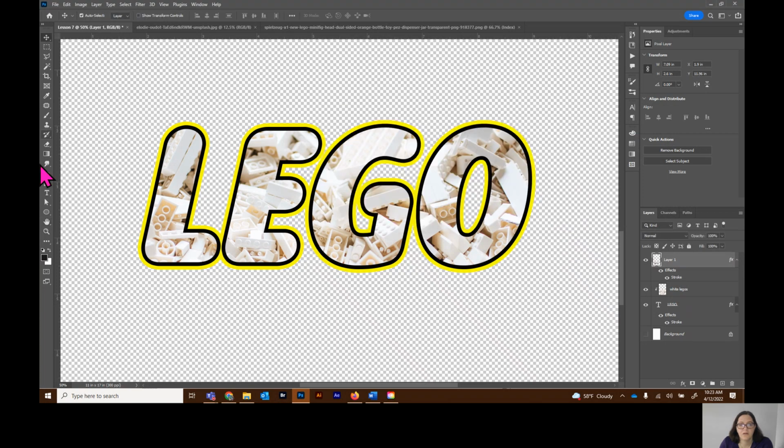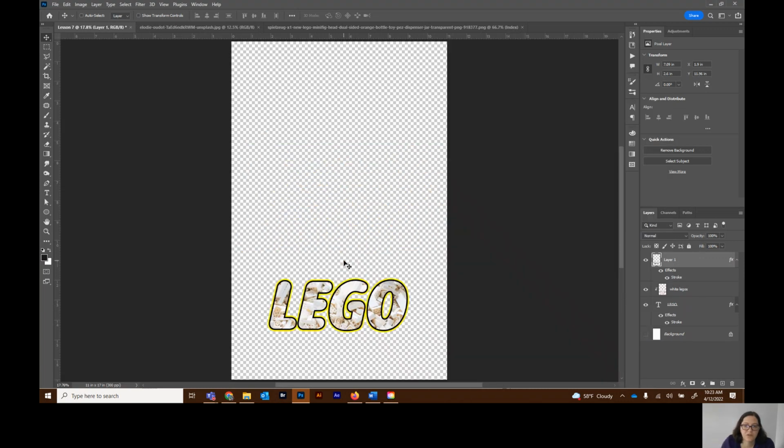Okay, and hit OK. And now I have the word Lego. Now, by doing it this way, if for some reason we change our mind on any part of this, we still have our originals down here. So we didn't actually mess up anything. This is just adding a stroke to what we already had. Okay, I'm going to Control 0 to get all the way back out.